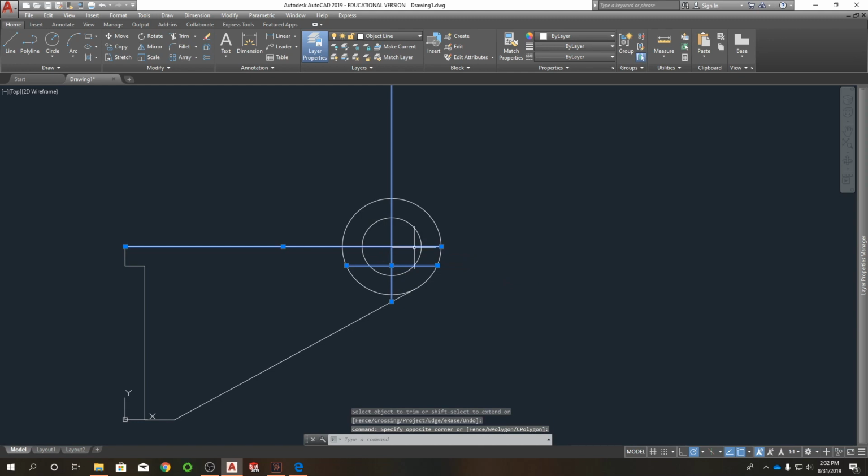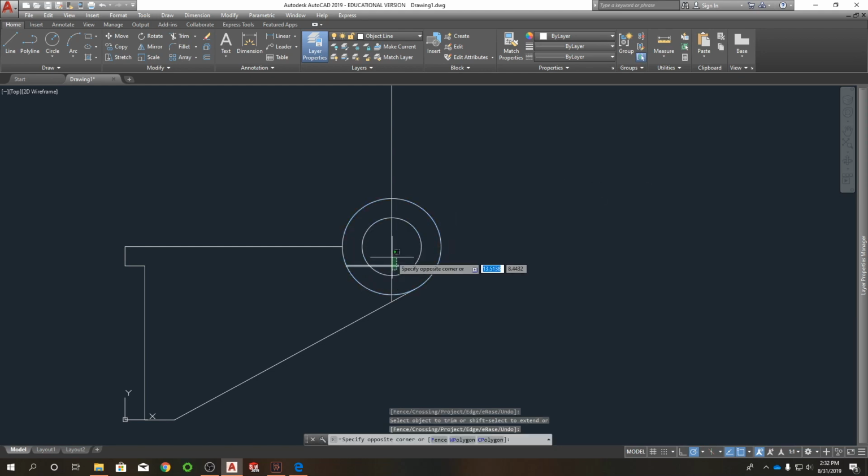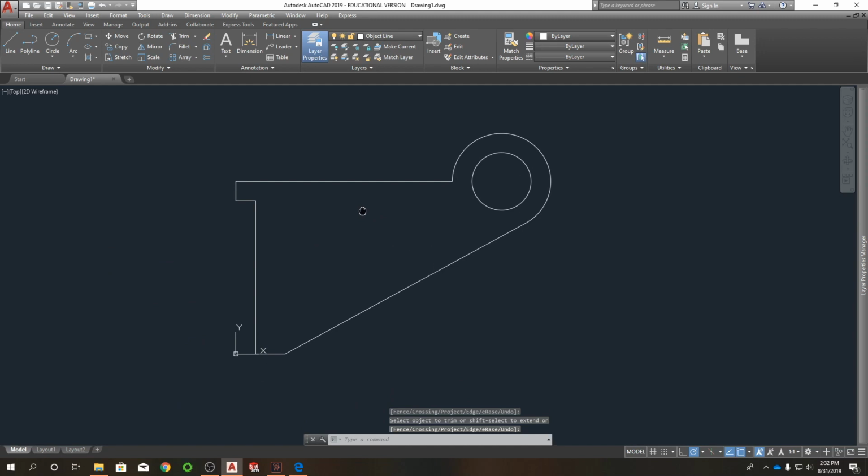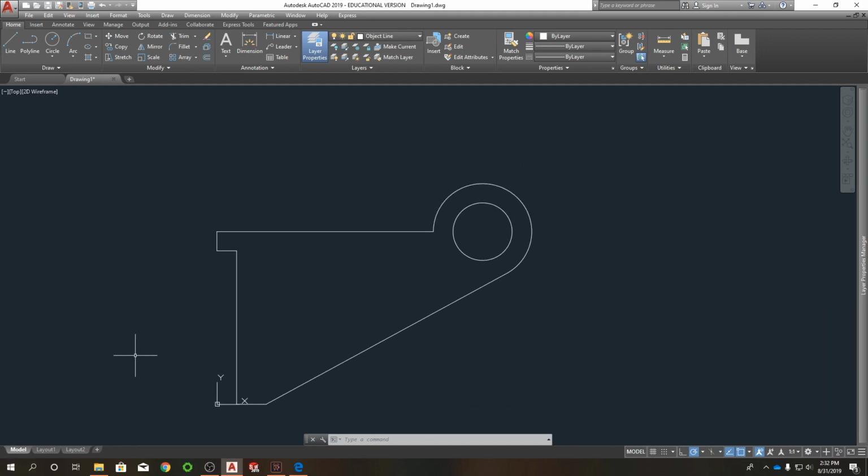So now I'm going to trim that last bit there and delete. Oh, trim, enter, and there's that drawing. So this is your drawing space. We do all your drawings here.